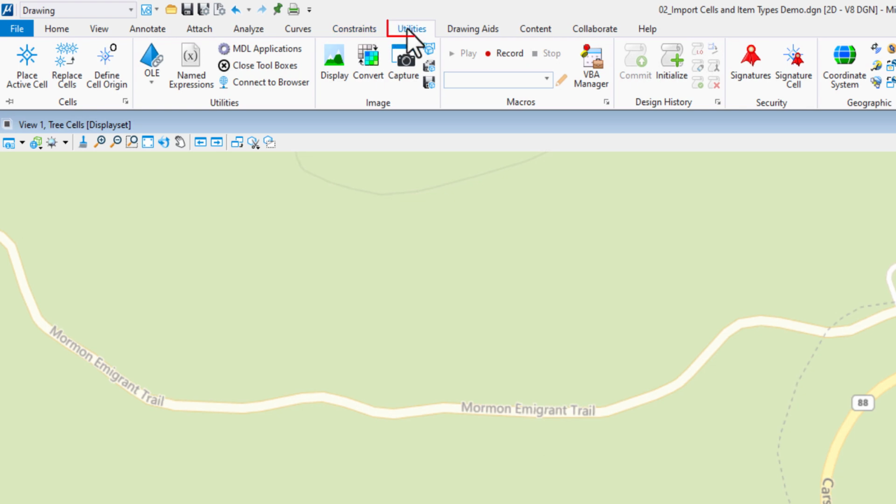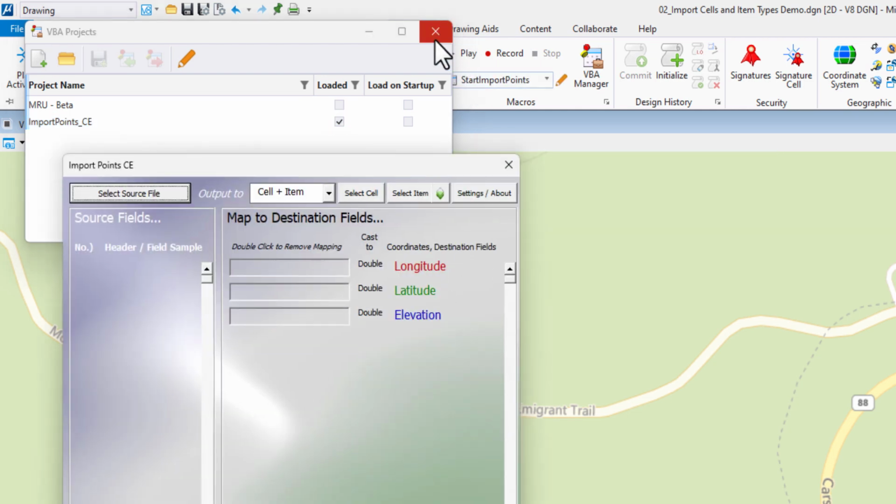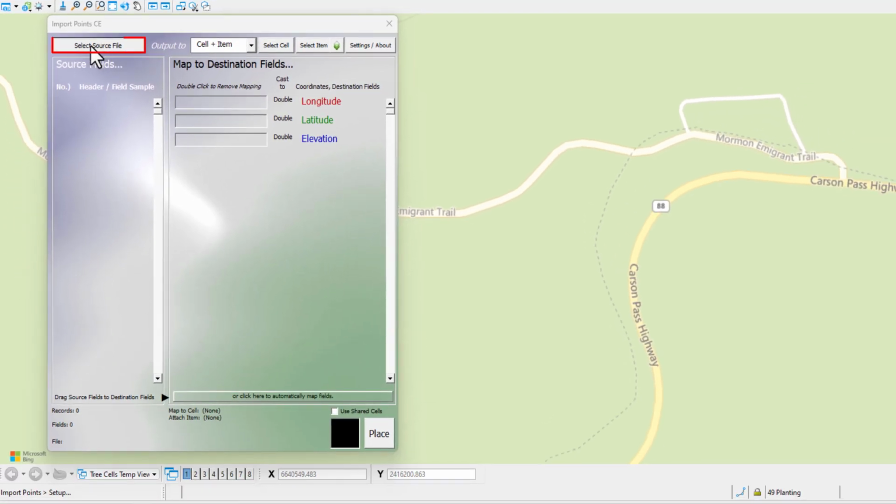Now we're going to go to our utilities tab. We're going to click on VBA manager. There's my import points. I'm going to go ahead and load the VBA. I'll close the VBA projects dialog. In the upper left corner, this is where we select our source file. That's the CSV file. So I'm going to go ahead and click on that.